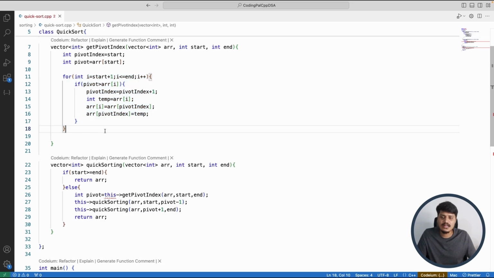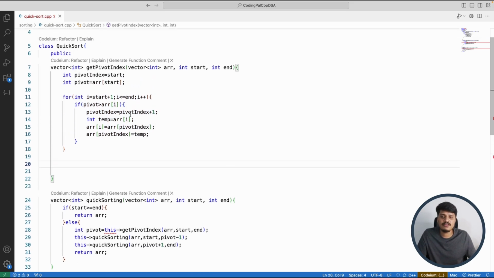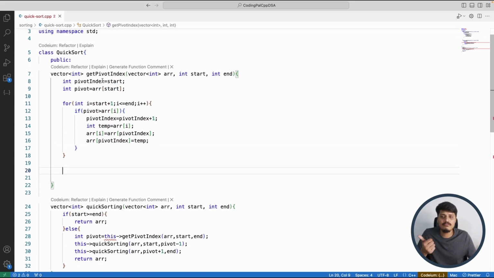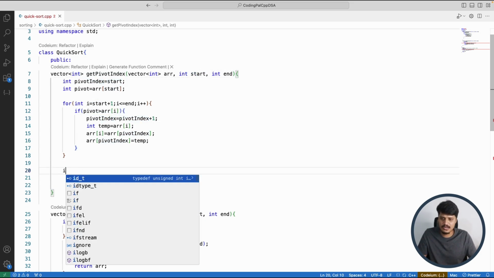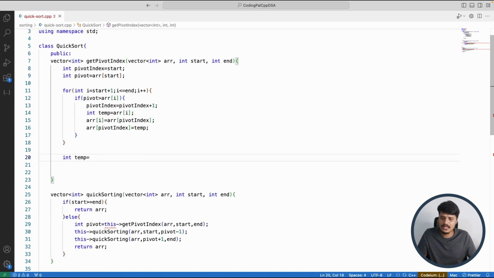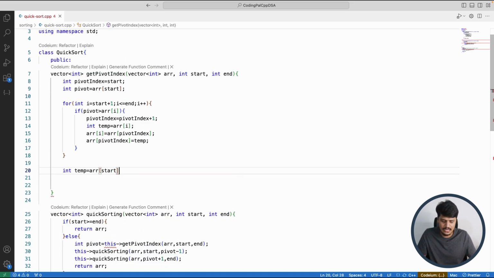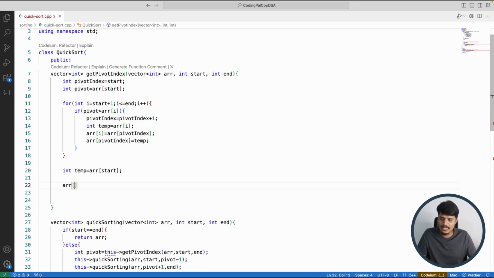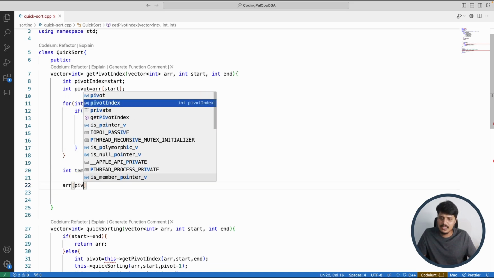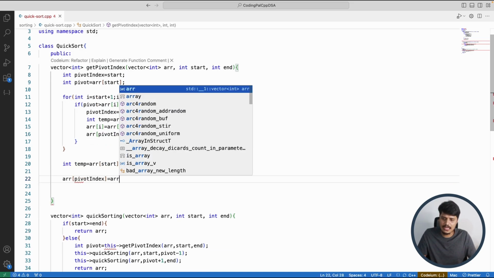Once this is done, the perfect position for the value we have at the start index is nothing but this pivot index. So all we have to do is swap the value that we have at start with the value we have at the pivot index. So let me just read that value again here. Int temp is equal to whatever the value we have at the start index.